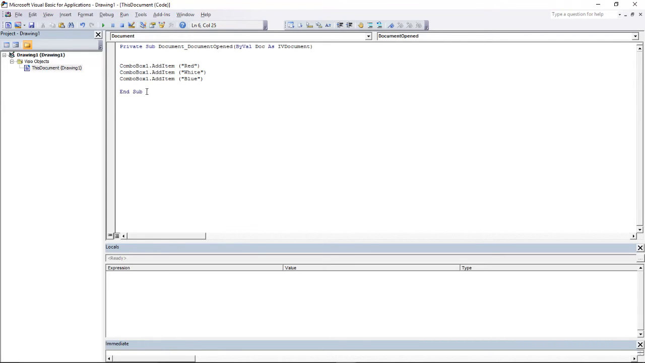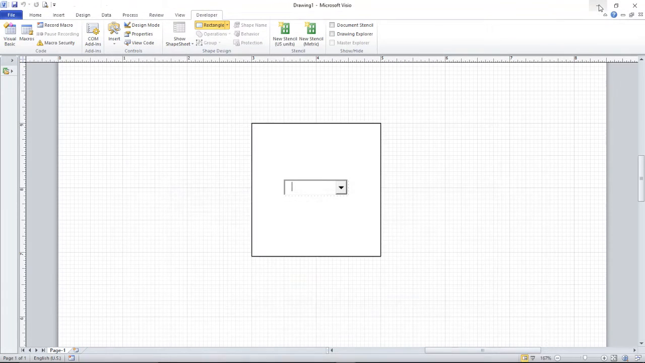Okay, so that will load red, white and blue into the combo box, but it'll only do it when the document opens. So if I was simply to return to the document and expect to find it here, I'd be out of luck. They're not here yet. What I have to do is save this document off, close it, and then reopen it so that the document goes back through its open procedure. So let's go and do that.